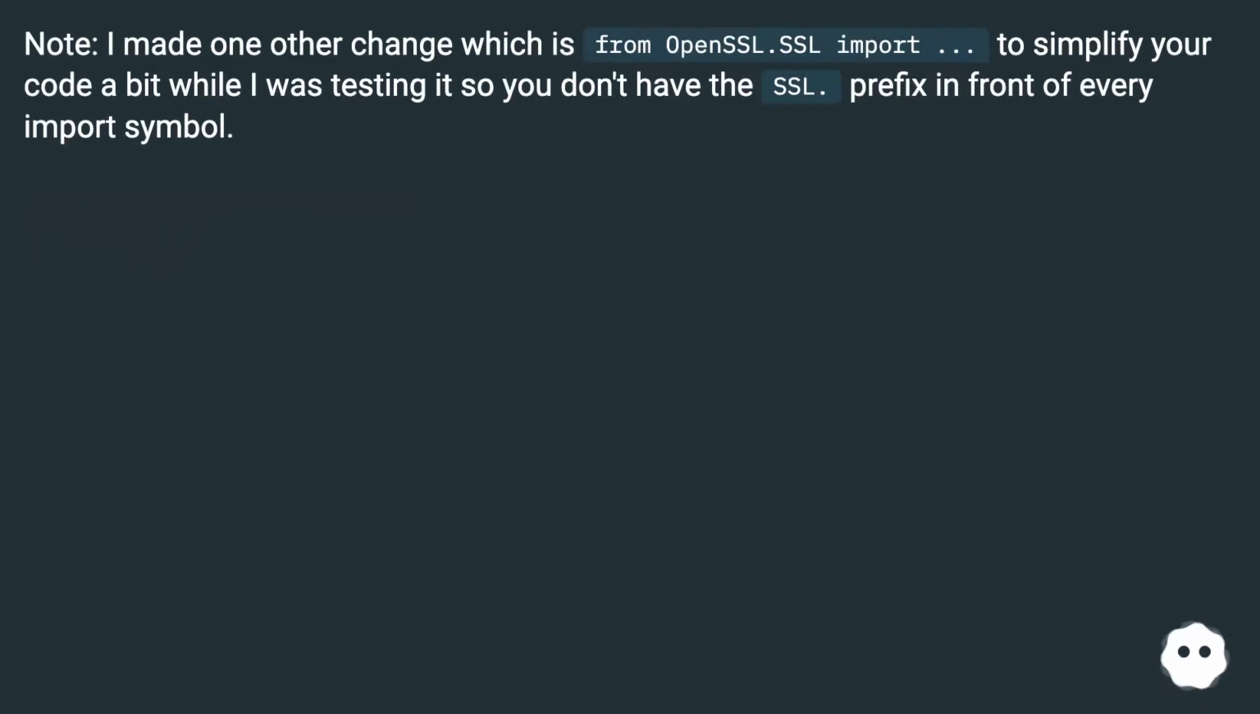Note that I made one other change, which is "from OpenSSL import ...", to simplify your code a bit while I was testing it, so you don't have the SSL. prefix in front of every imported symbol.